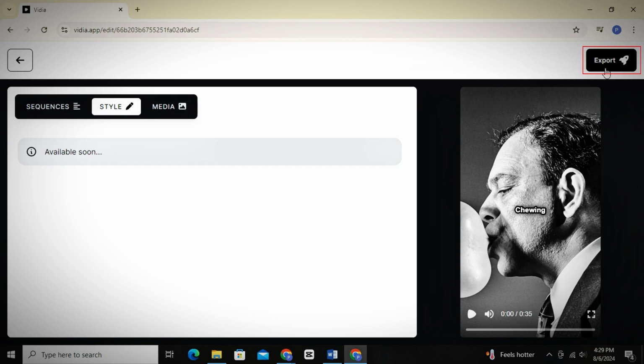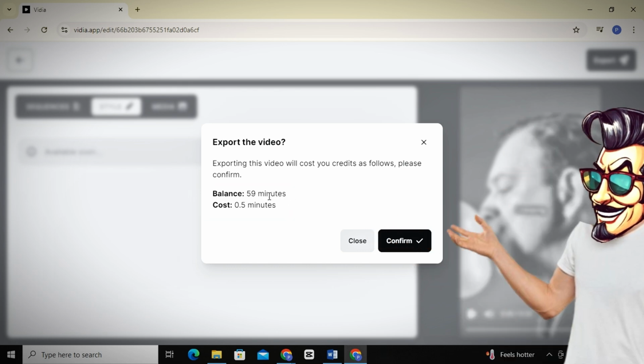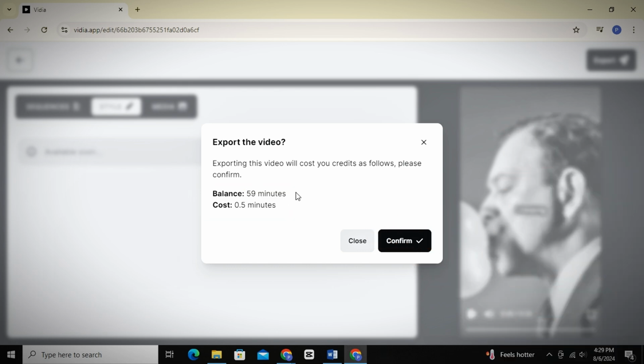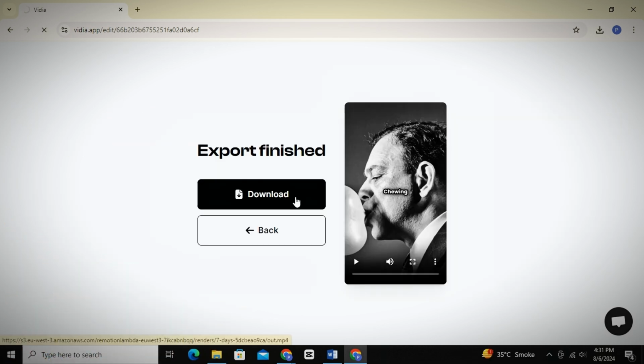Then simply click on Export, and Vidya doesn't show you credits. Instead, it shows you minutes, which makes it little easy for a person to understand that I can make videos up to this particular minutes, which is little confusing in case of credits. When the video has finished rendering, you can simply click on Download, and it will be downloaded.